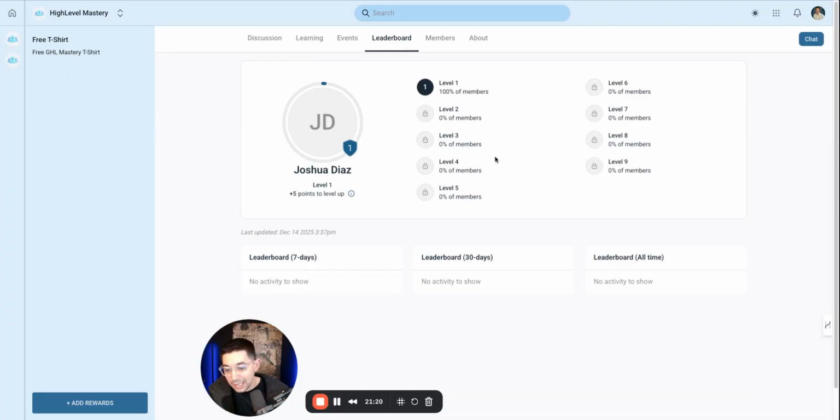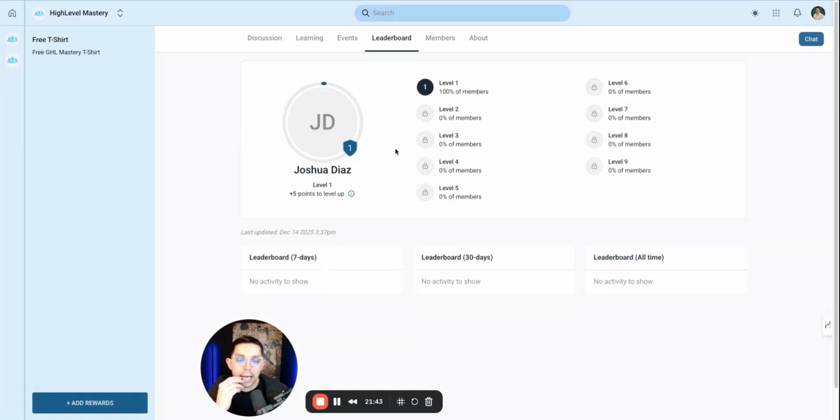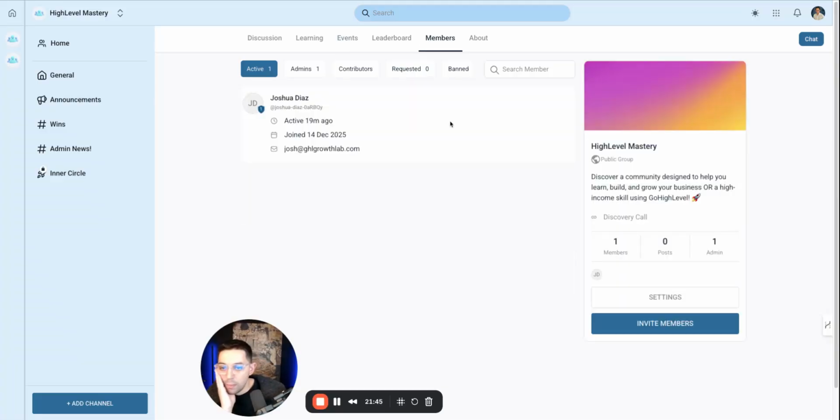Then I have leaderboard here, same way as Skool, right? You can define these names for each of these levels. And then if they get to those levels, they can get, basically, access to stuff. And as you can see here, here are the rewards that I have, right? Free t-shirt. You can have multiple rewards here on the left-hand side. And you can give them to people as they are leveling up.